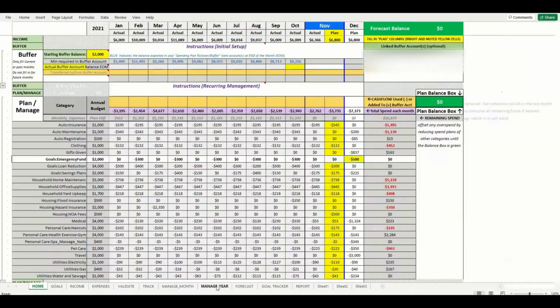So let's go to the Manage Year. What I want to show you is on the far right here, you'll see some red numbers and some black numbers. Also if you look at the top, you'll see that January through October show actuals. So these are actual expenditures that I've done throughout the whole year. We're now in November, that's the current month I'm recording this, and December is next month, that's the future. So you'll see that I have planned expenses for the future and I have actuals up till now.